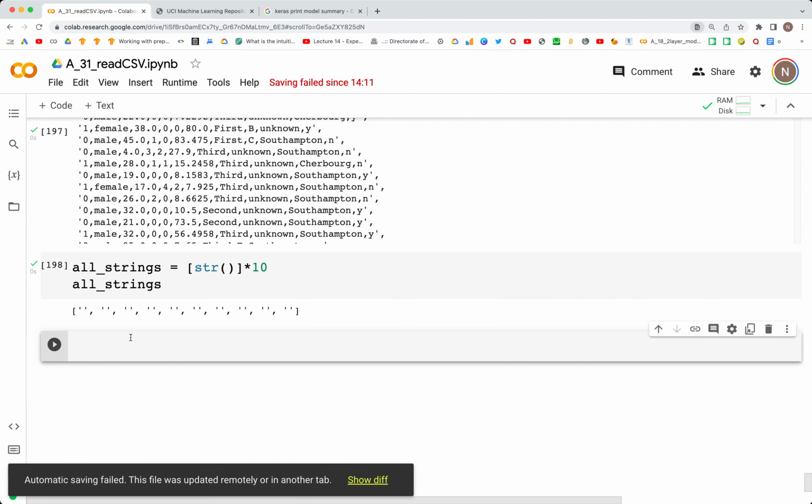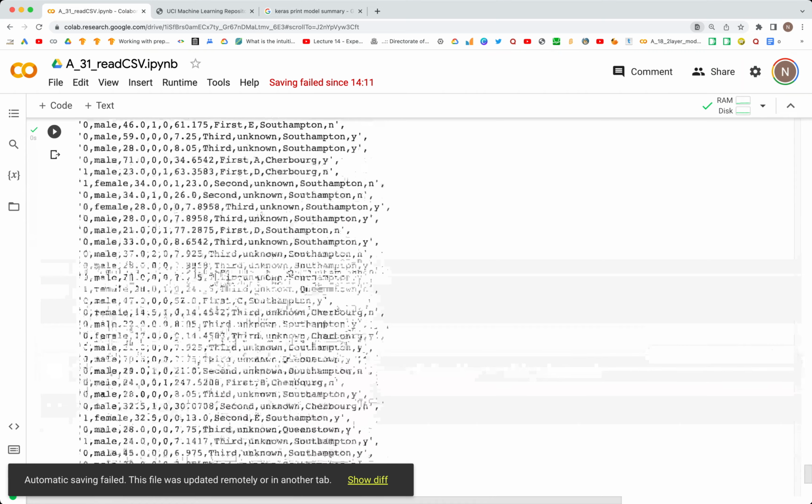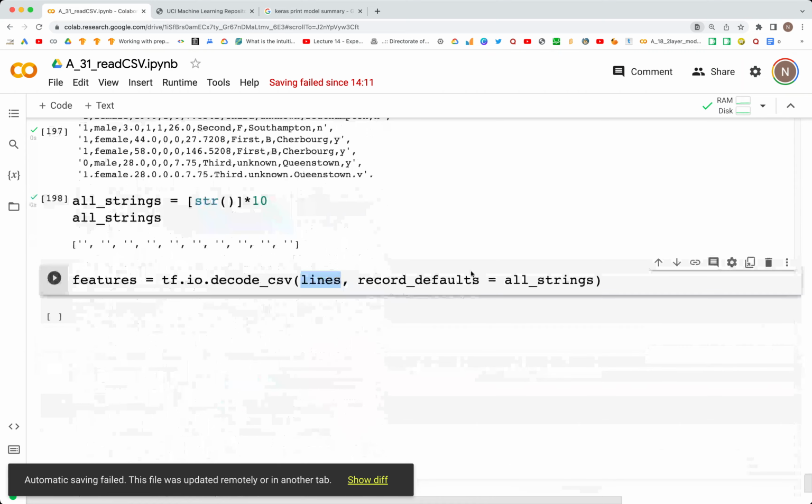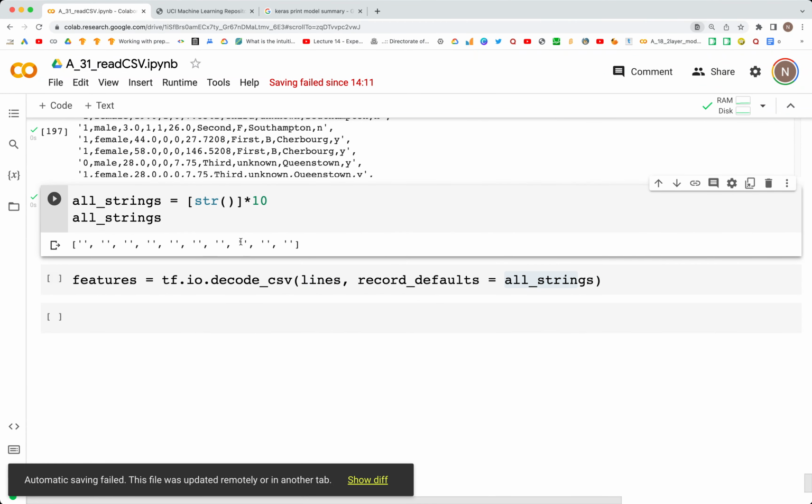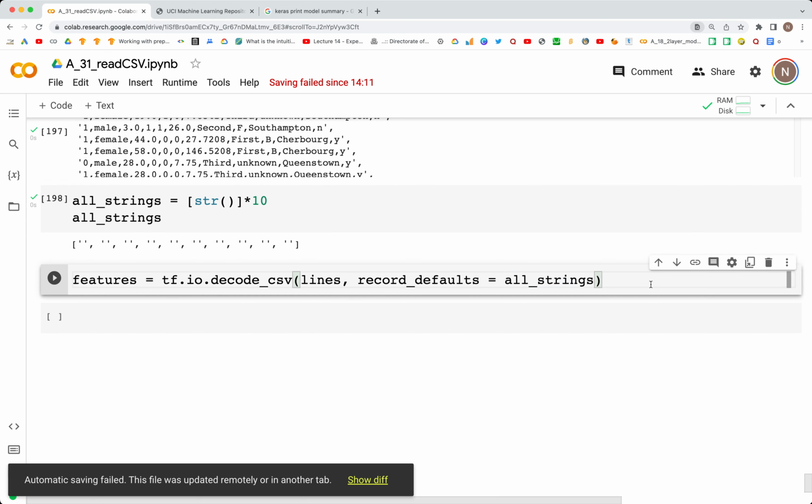So let's do that. Features. Let's type this again. Features is equal to tf.io.decode_csv, and within parentheses we have lines, comma, record_defaults is equal to all_strings. So what we are saying is we are taking the lines, which is the list of values, and then these are the defaults we are setting it to, which is this empty list we have created with string as data type.